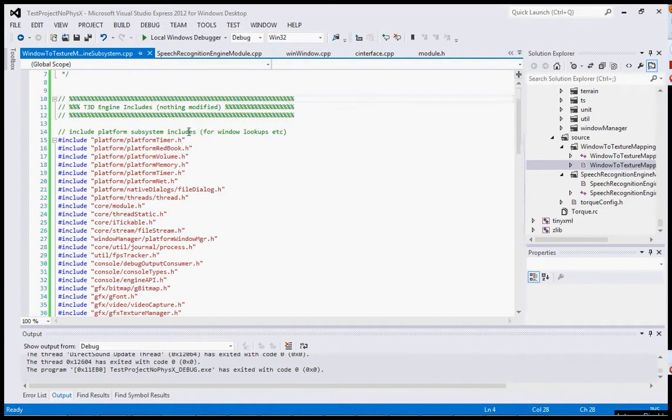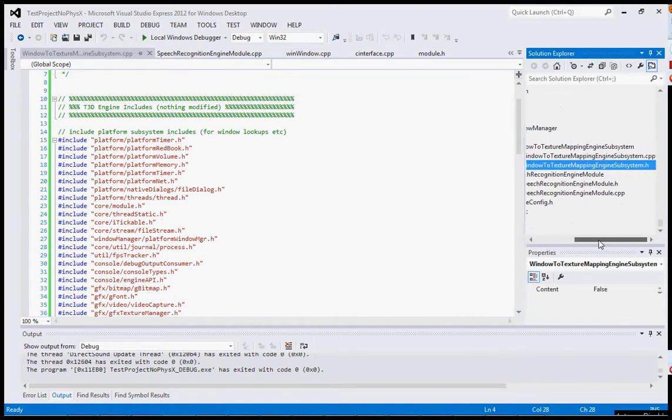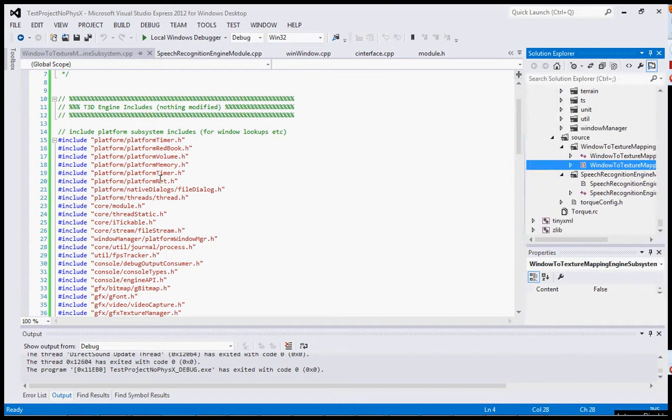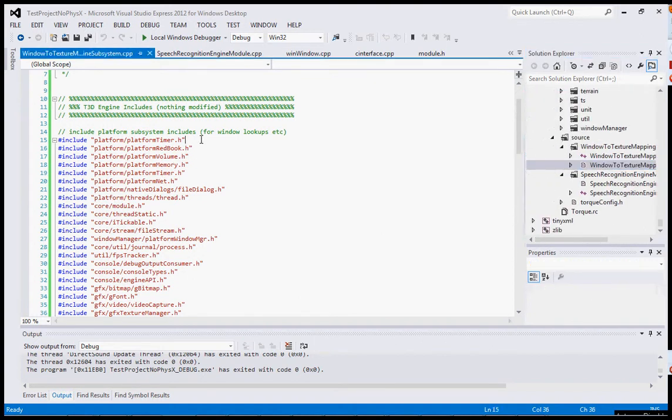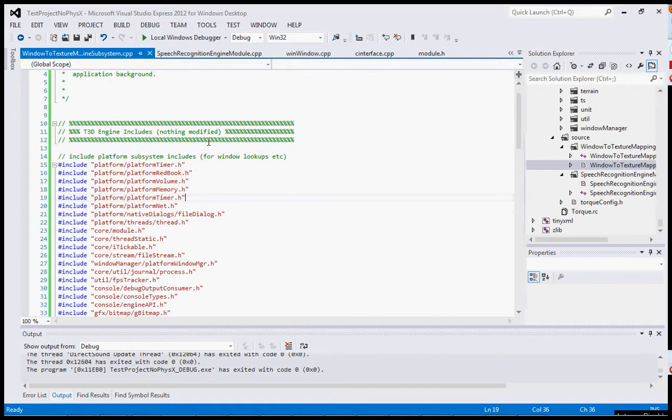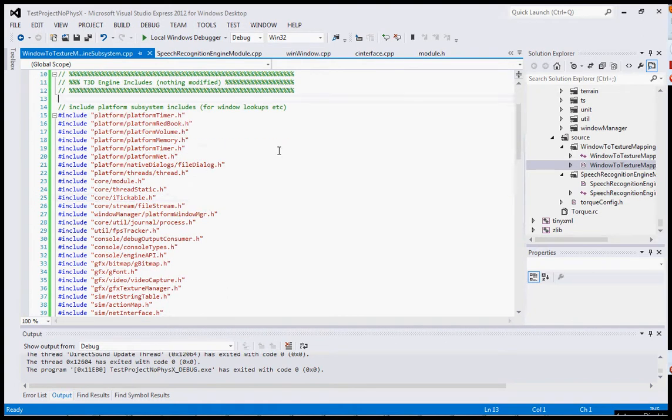The one we're looking at here is the window to texture mapping engine subsystem. The goal of this is to take a bitmap of a window and basically paint it to a texture. But we're not actually doing that in here. This is the beginnings of that module, so I thought you would like to see how I'm building it and how to build your own.